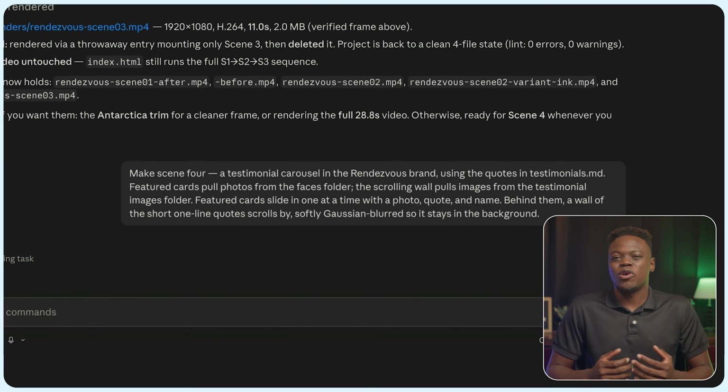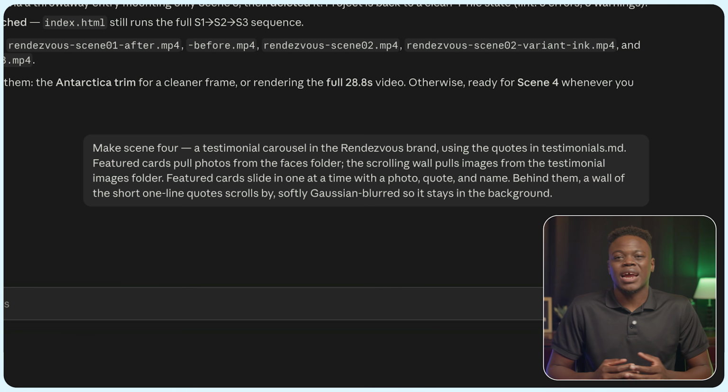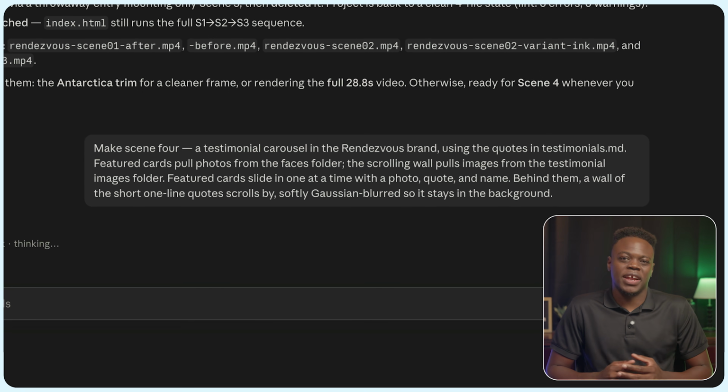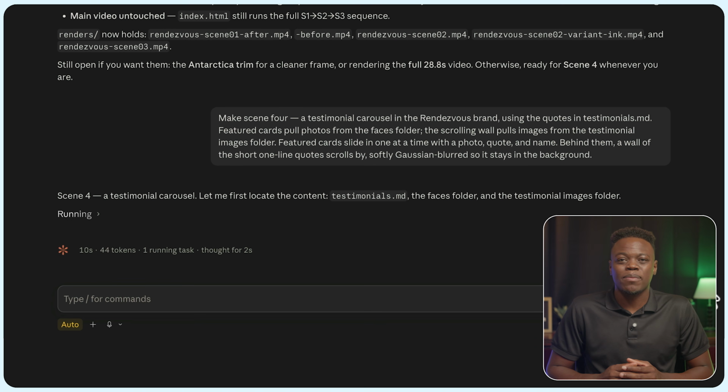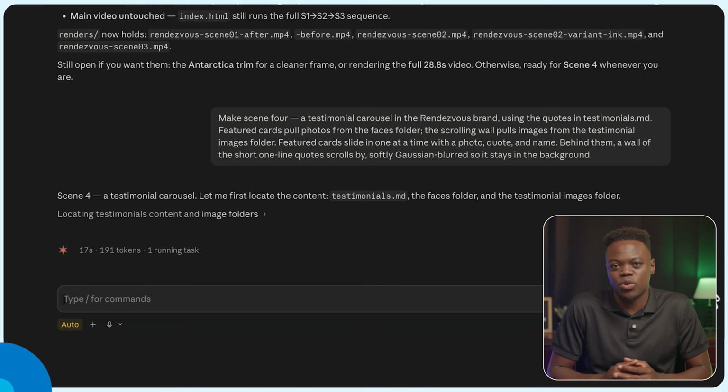I've already got my quotes and photos in the folder, so I'll say something about making scene 4, a testimonial carousel for the Rendezvous brand, using the quotes that I've already had in the MD file. It'll be able to pull from these files to generate the video. And this prompt is quite dynamic because we'll be using a Gaussian blur on the background to be able to blur out some of the floating carousels of testimonials.